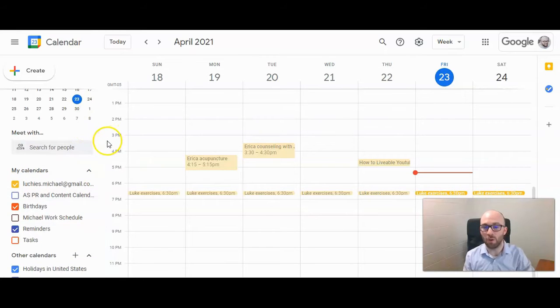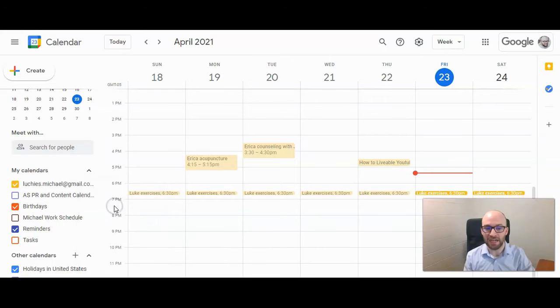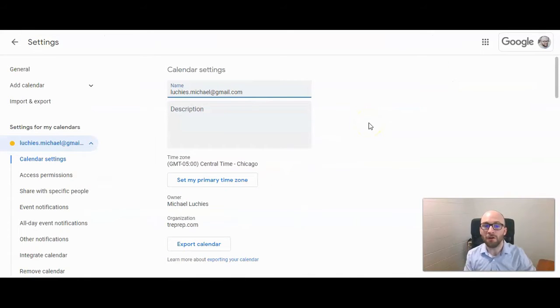So whatever calendar you want to share, after you hover over it, click on the three dots to the right of it. And then it says Settings and Sharing. Click on that. This opens up all your options.